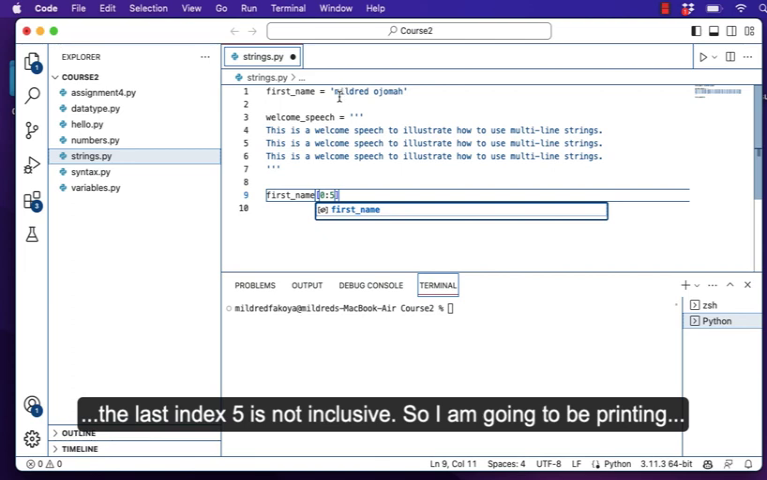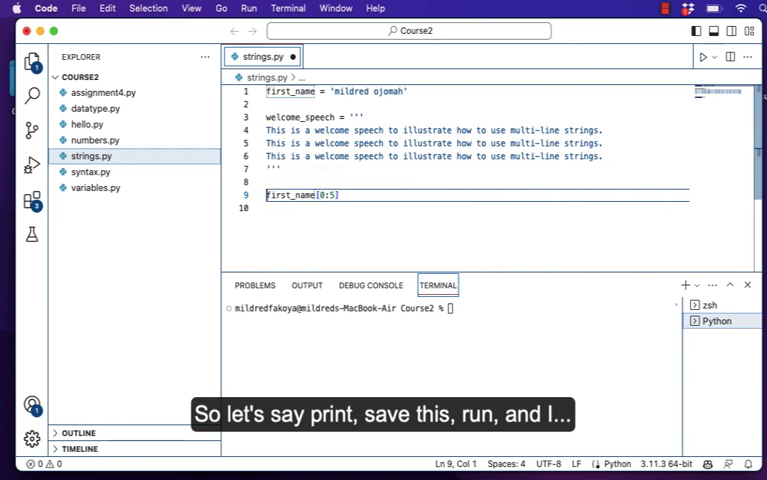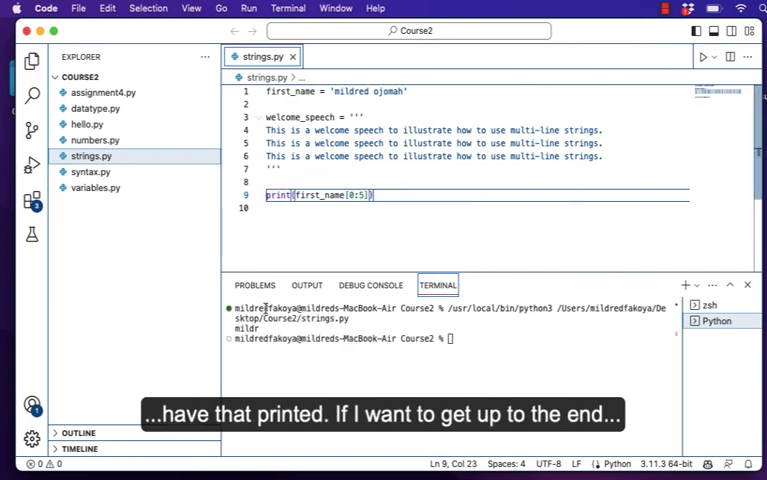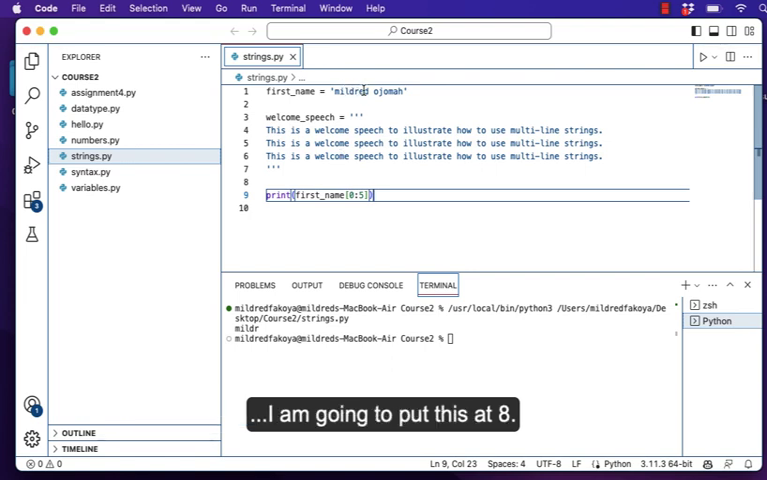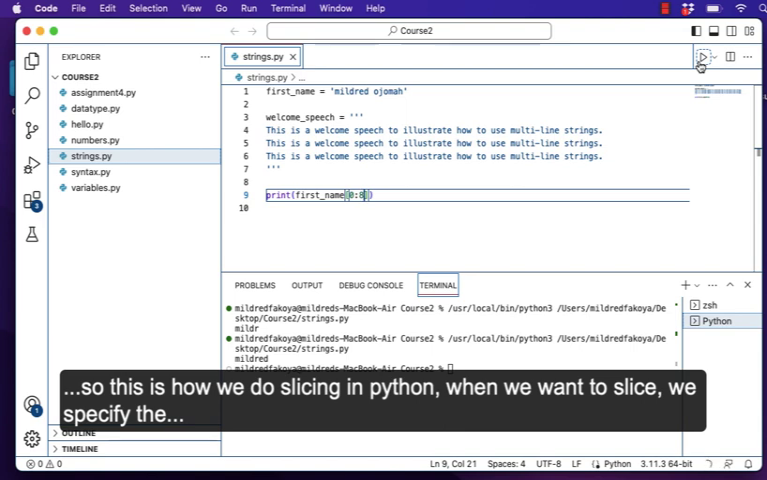So I'm going to be printing MILD. R, E is not going to be inclusive. And so let's say print, save this, run, and I have that printed. If I want to get up to the end, I'm going to put this at 8. Run, and I have Mildred printed. So this is how we do slicing in Python.